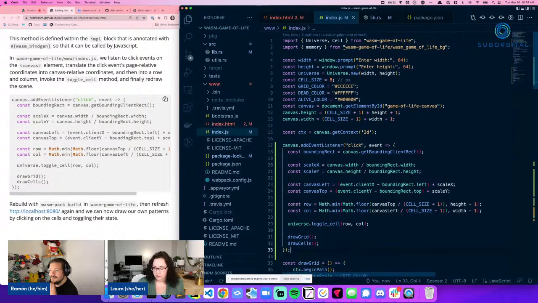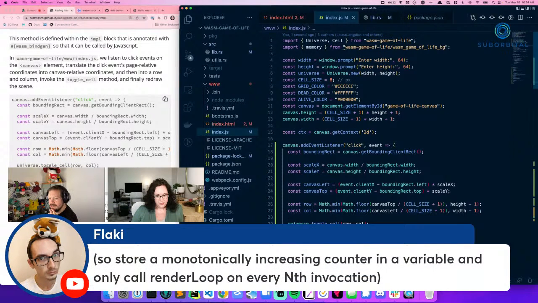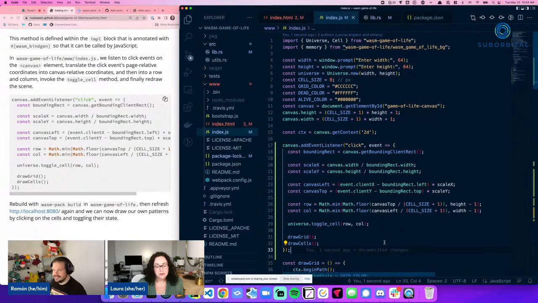Perfect. Shall we walk through this? Yes. Oh, actually, Flocky's idea is better than mine. Store a monotonically increasing counter in a variable and only call the render loop on every nth invocation. Yeah, sorry. Thank you, Flocky. Let's take a look at this. So we're adding a click listener to our canvas element, which, you remember, is where everything is drawn.